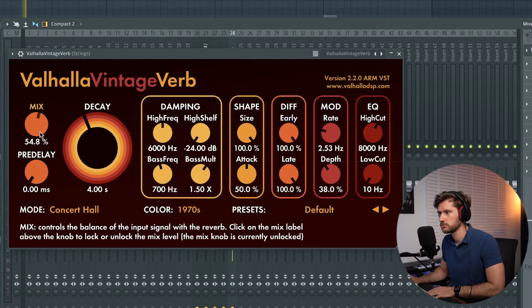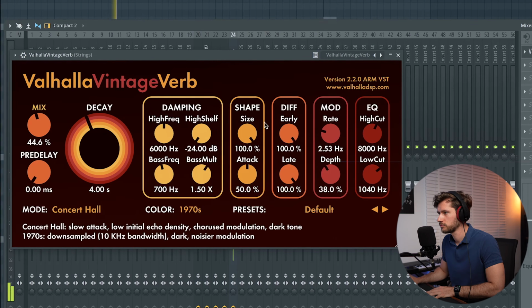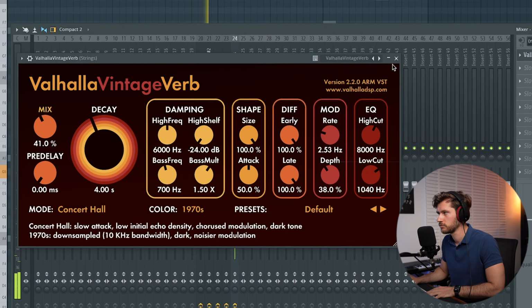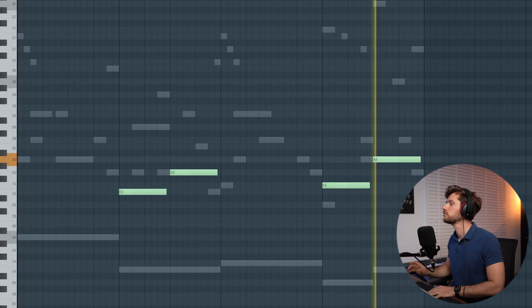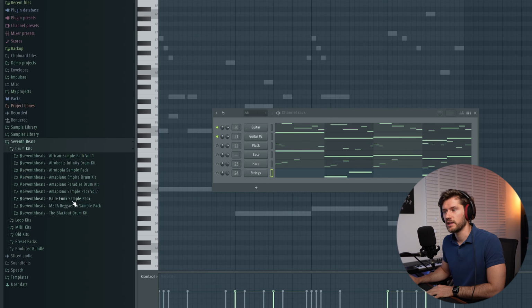And then let's add some wide reverb. So again, that's it. And I think right now it's time to add the drums. So right now let's open up the Mirror Reggaeton sample pack.